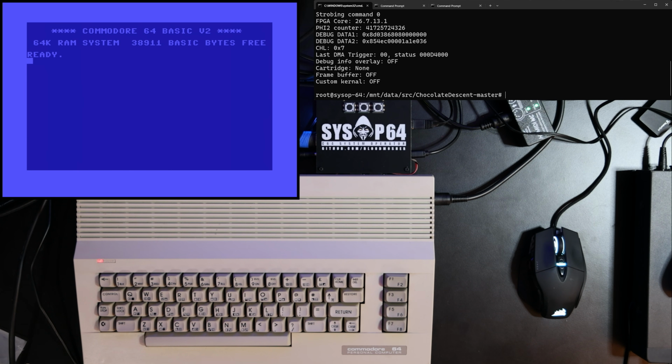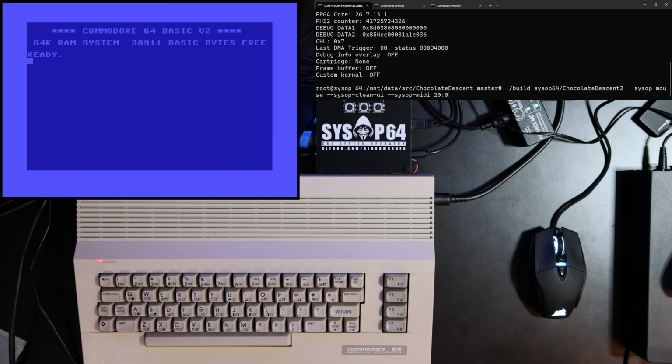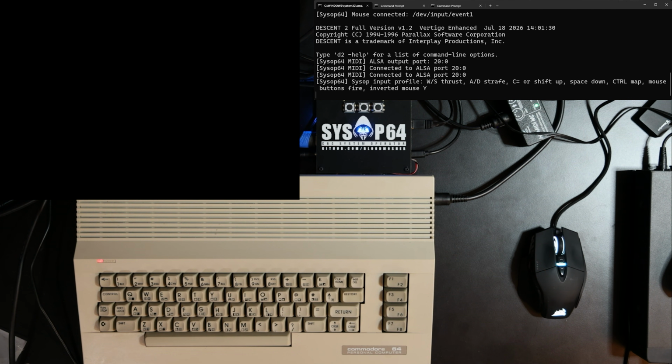The Chocolate Descent port by Insanity Bringer also supports Descent 2. You'll need your original game assets, then just start the Chocolate Descent 2 binary and use the same set of options we used for Descent.